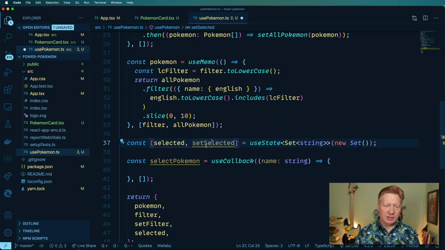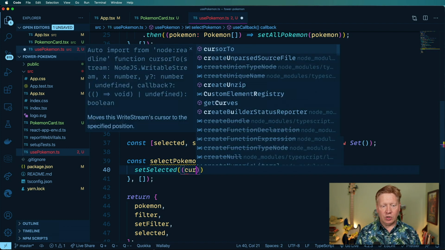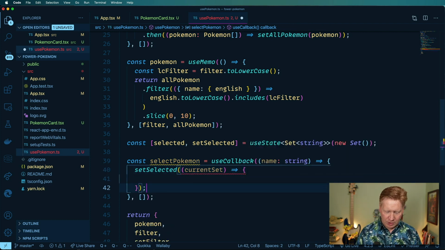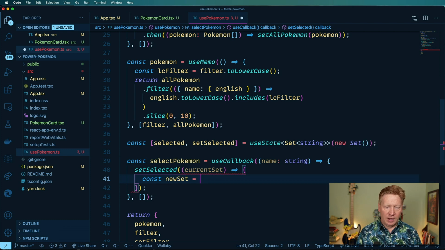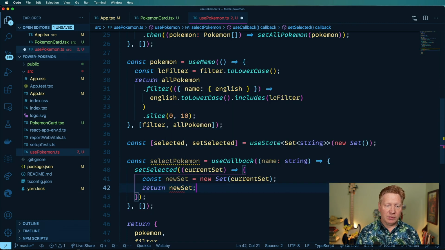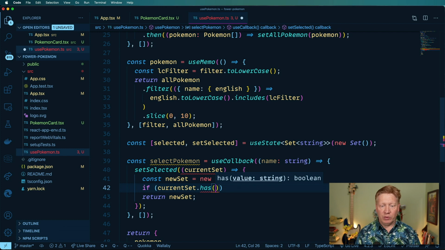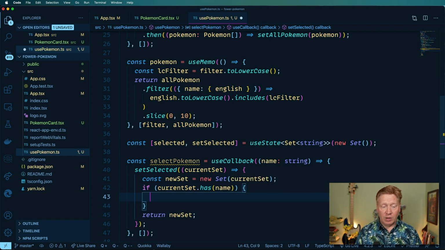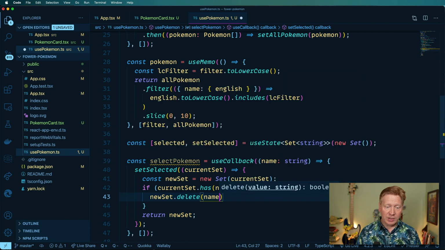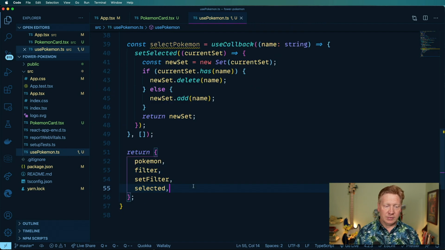Because what we're going to do is we're going to use set selected. But we're going to use the function variant on this. So it's going to take the current set. And it's going to return a new set. So let's see. I want to create a new set. And it's going to be new set. And I'm going to use current set to initialize it. So we get everything that's in there already. And then we'll return that. And now if current set has, which is the method that you use to figure out whether something's in that set, then we need to delete it from that new set, which is just a copy of the original set. So let's see, new set.delete, and then give it that name. Otherwise, we need to add it. So else new set.add, and we give it that name. Okay, cool. And now let's return select Pokemon.